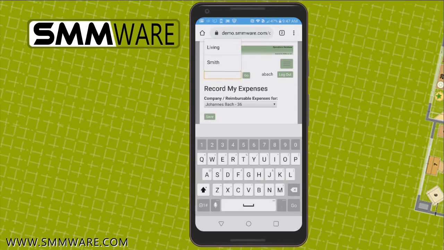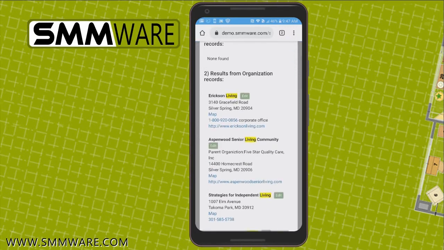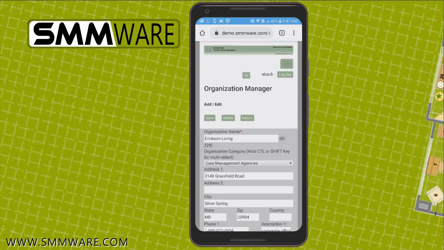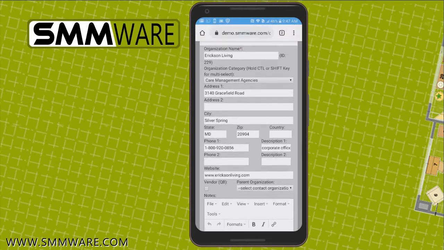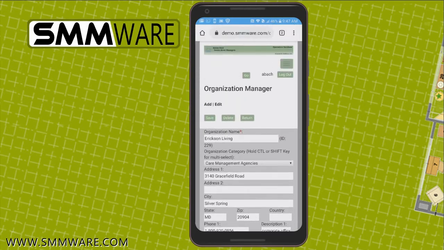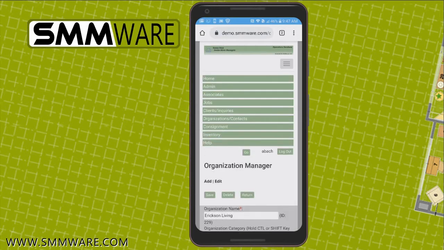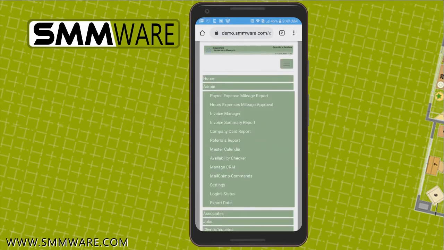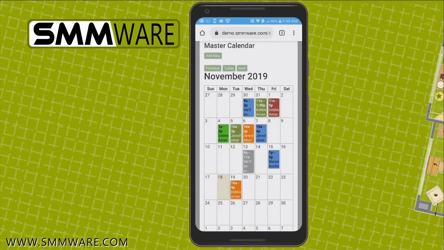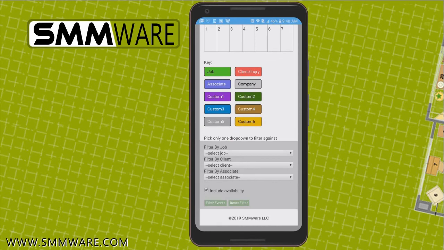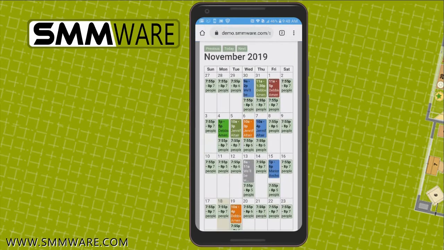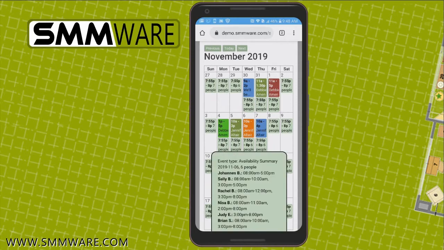Let's go ahead and look up an organization, which is another thing you might need to do. And looking at the details, presuming that you came here for a phone number or something like that, or the address. Now let's look at the calendar, what it's like to create an entry. You can see the existing entries. While we're here, we'll go ahead and display our availability summaries, which are used to help you plan when an event can fit in.